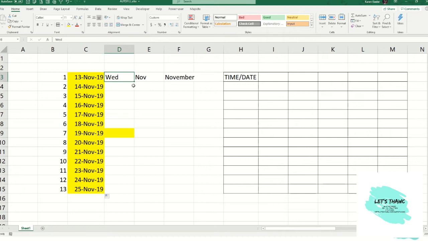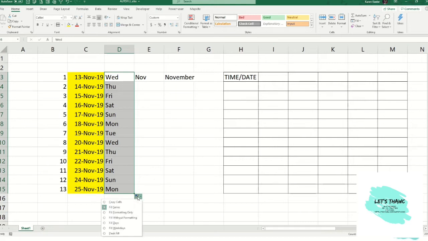Now we can also do days. I'm just going to drag Wednesday or double click on the crosshair cursor, and it will automatically give us a series of days. So from Wednesday it went on to Thursday, Friday, Saturday, Sunday, and then Monday. Now for the options, we have here fill formatting only.